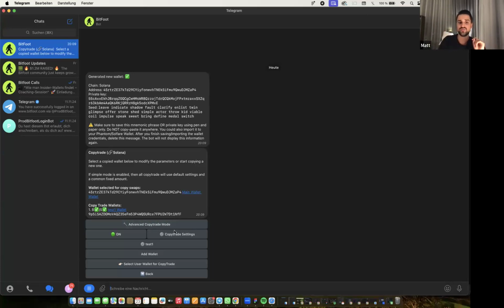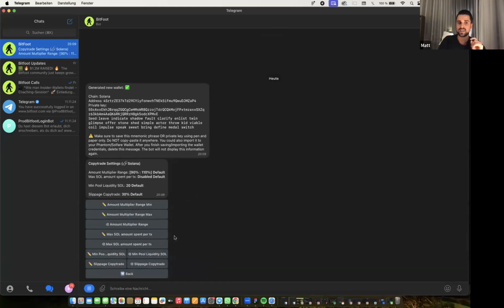The last thing that you might also change is something called copy trade settings, where we already have a general default setting of 30% slippage. So you don't even have to change anything here. If you want to, there's a button here, slippage copy trade, where you can click on it and set it to a different amount. This default of 30% is here because the meme coin market, especially with small cap coins, is very volatile. So what does slippage mean?